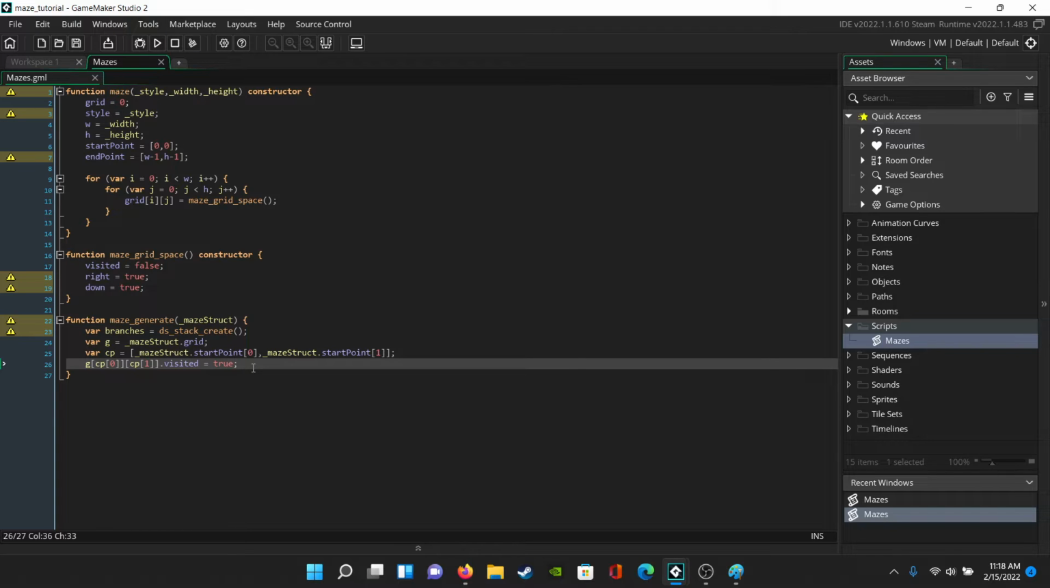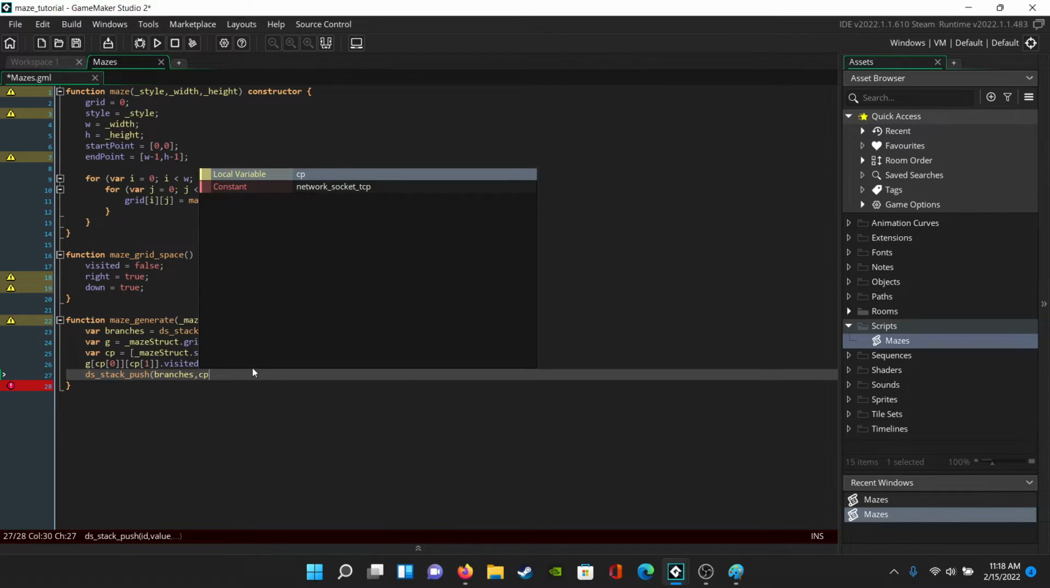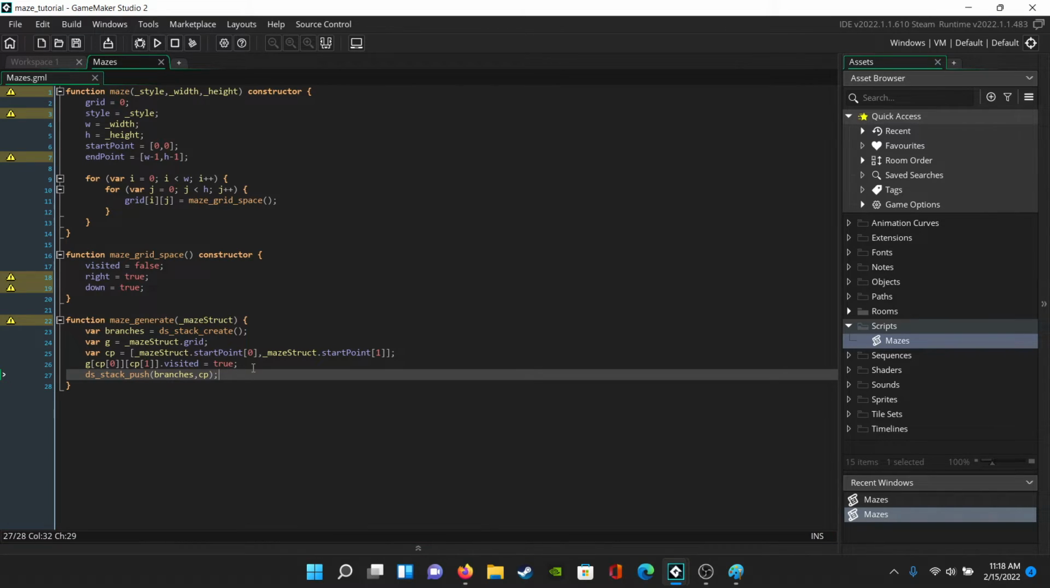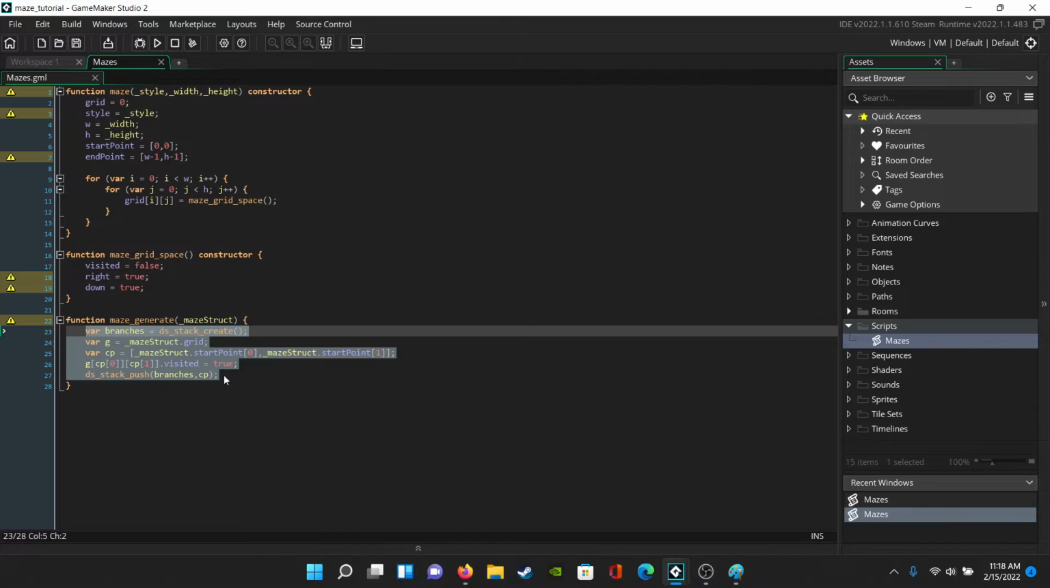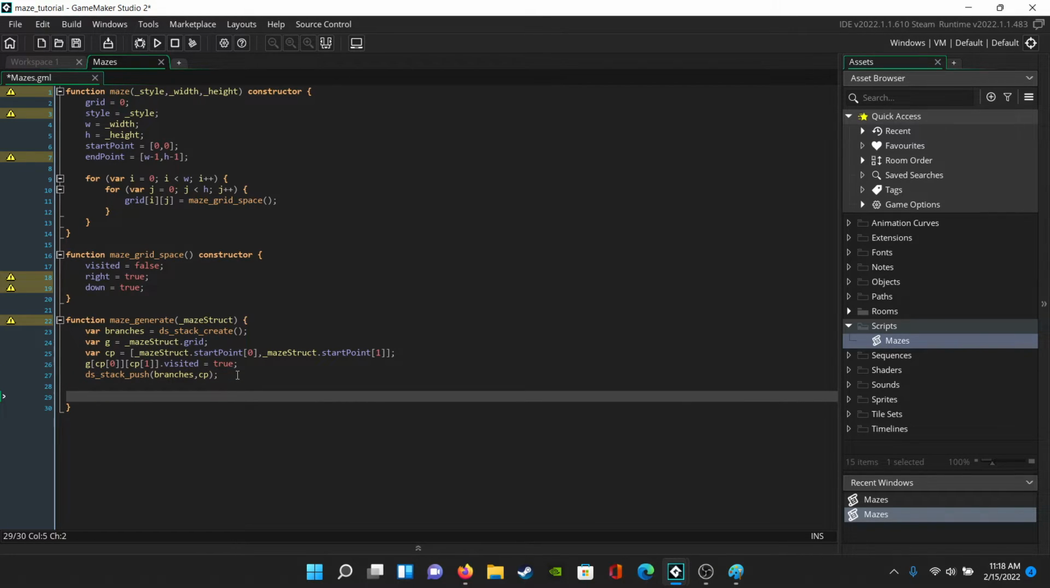Well, anyway, and then we're gonna use ds stack push to push this point onto the stack, because that's where we're gonna start. And that is the prep work. This is all just the prep. Then we can enter the bulk. So we're going to loop.